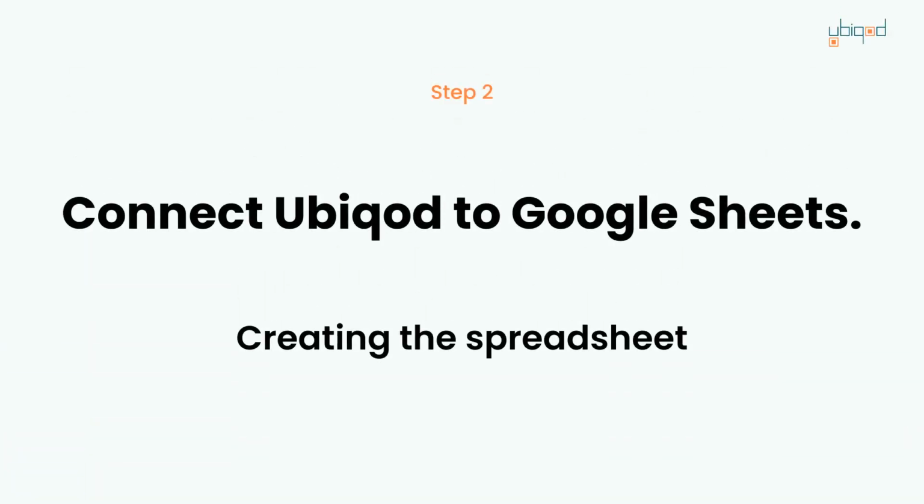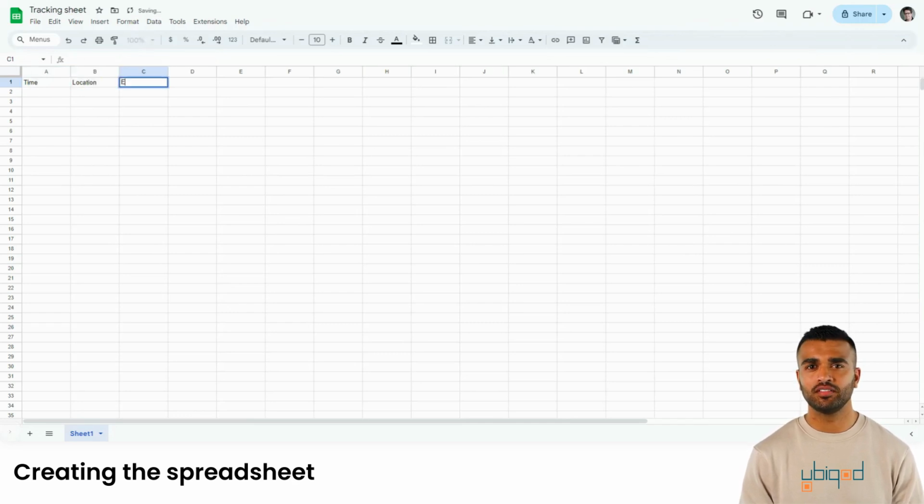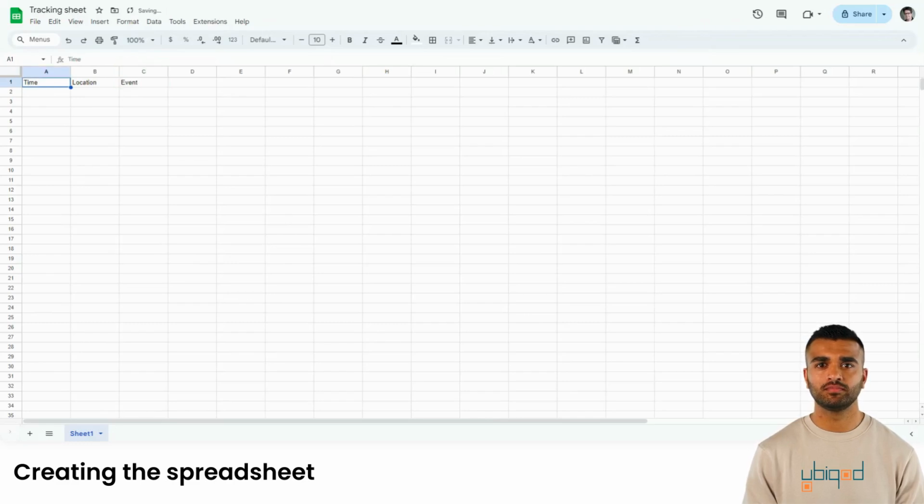Now, we will create a spreadsheet and connect it to Ubiqod. We create a spreadsheet to store the data that workers will enter after scanning the QR code. So we call this spreadsheet Tracking Sheet. We create 3 columns. Time of the event. Then location of the event. And then the event itself, in our case, arrive or depart. That's all we need for this demo.